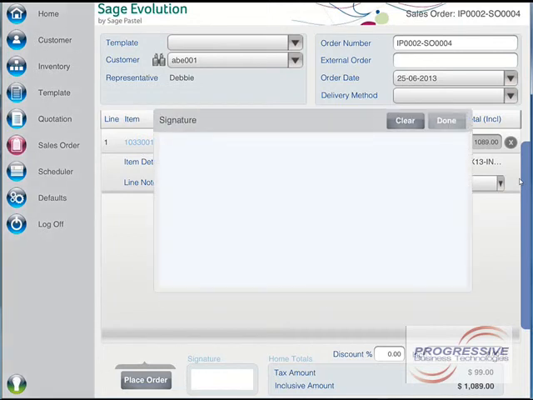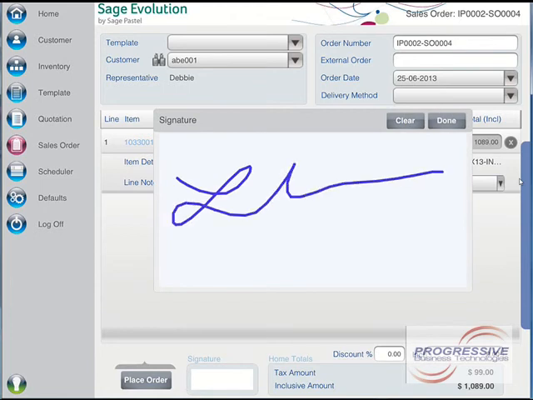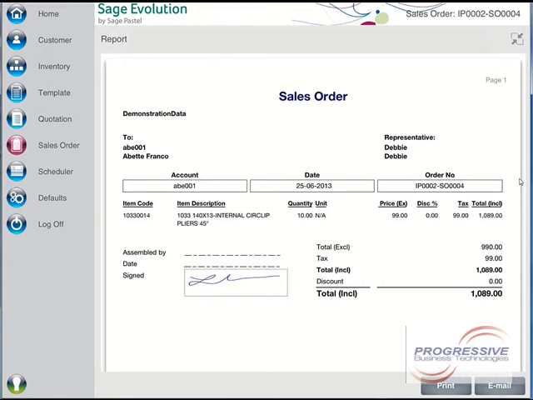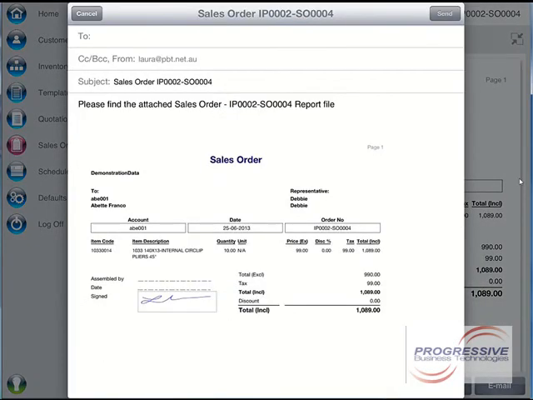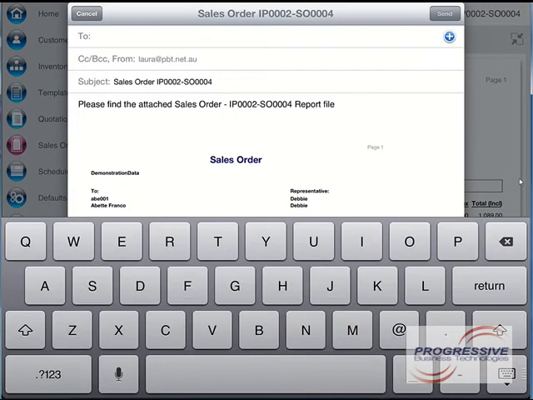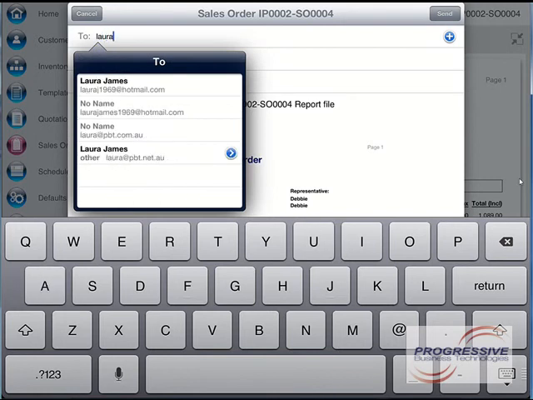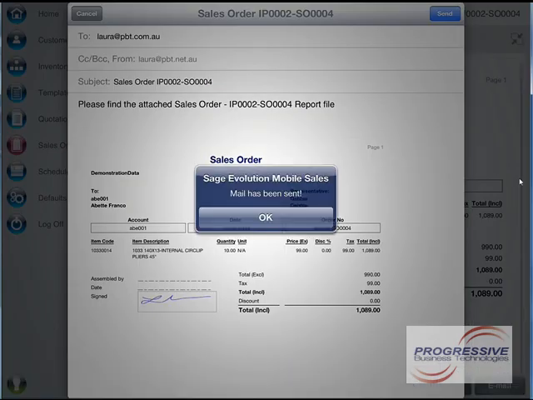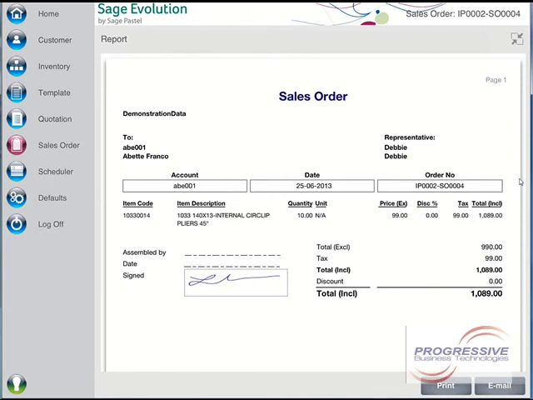To complete that order, you can also have a signatory in there. And once that's complete, you can then email that sales order directly to that person or back to base or wherever you want to send that particular order. So that email has been sent.